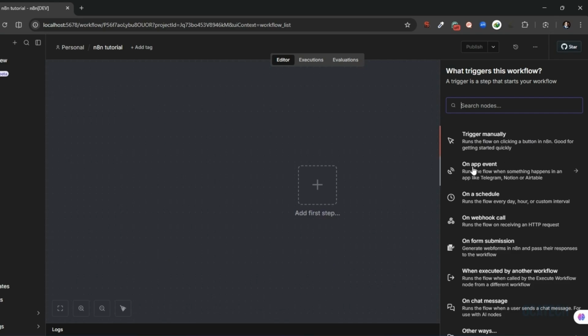Then we also have the one that says on app event. This one runs the flow when something happens in an app like Telegram, Notion, Airtable, WhatsApp, Facebook, and many others. Then we also have on schedule. On schedule runs the flow every day, hour, or custom interval. This one enables you to perform the workflow based on time interval. It is just like a cron job.